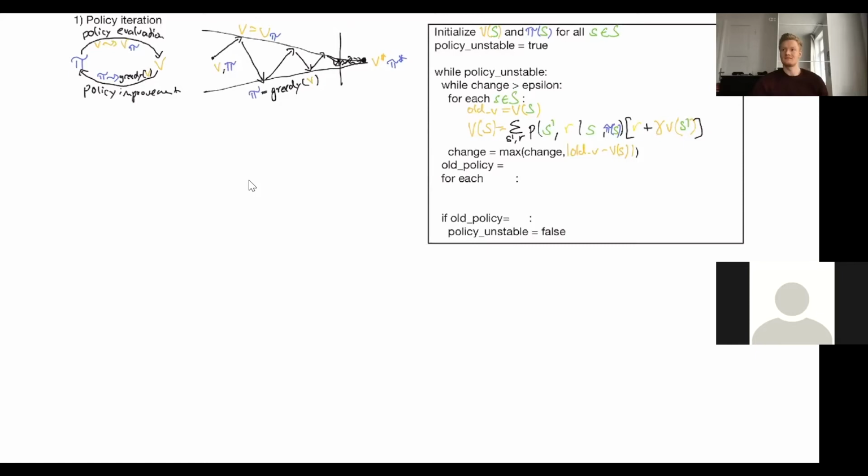Okay, and then we want to update the policy as well after we perform policy evaluation. So we save our old policy and we iterate again over all states in our state space. And now we update the policy.